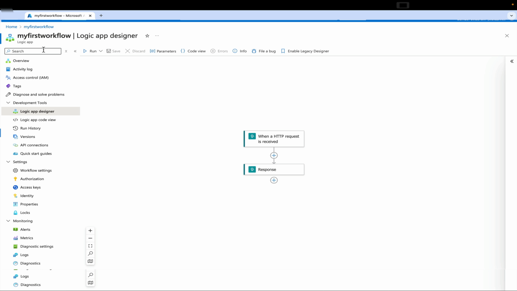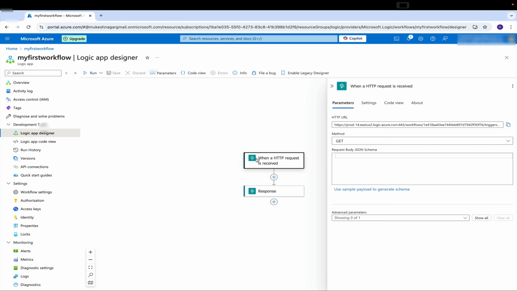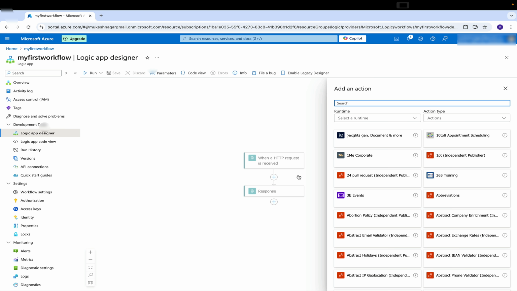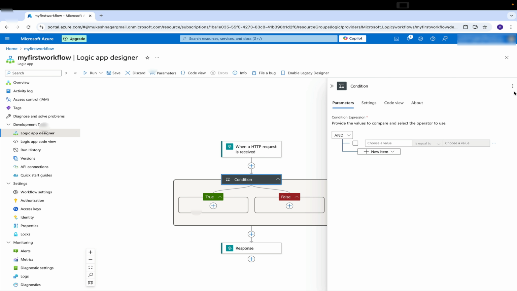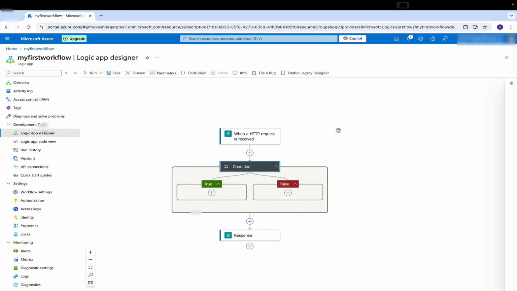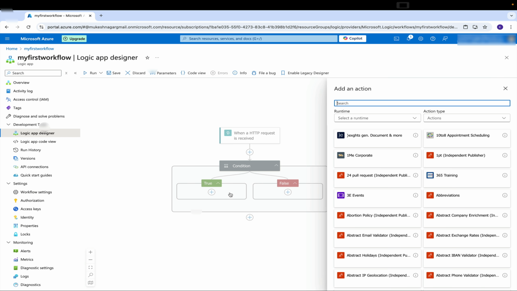Okay, so I'm going to edit this one. Let me go back and add some action: condition control. Okay, we don't want a single response, so let's delete this one and add a separate response for both.